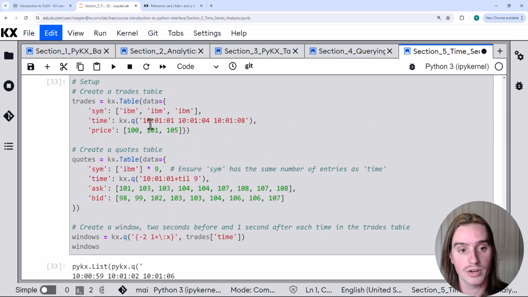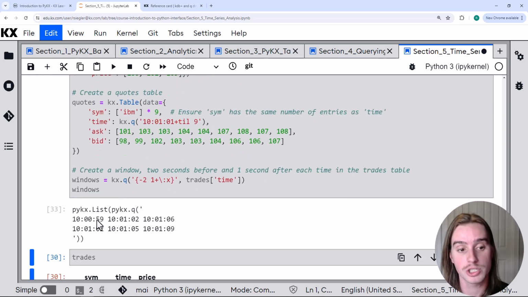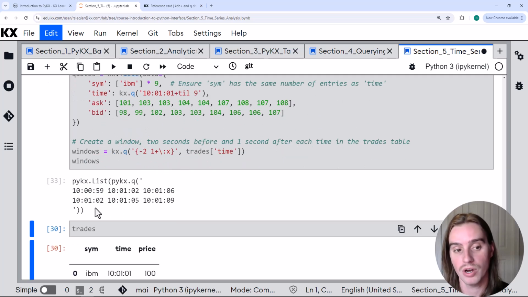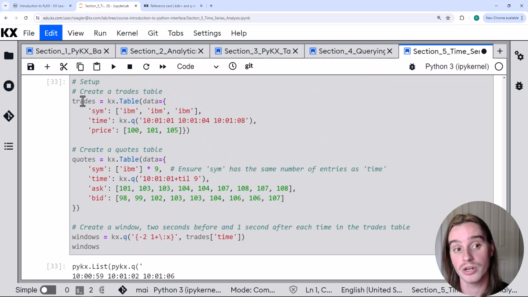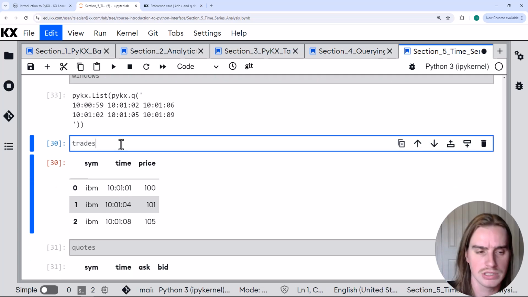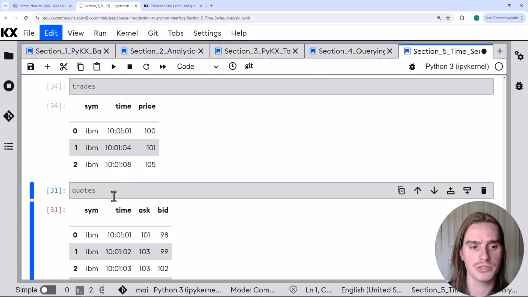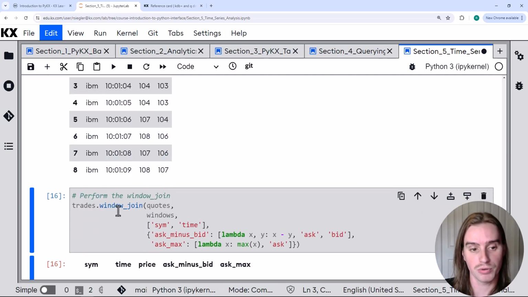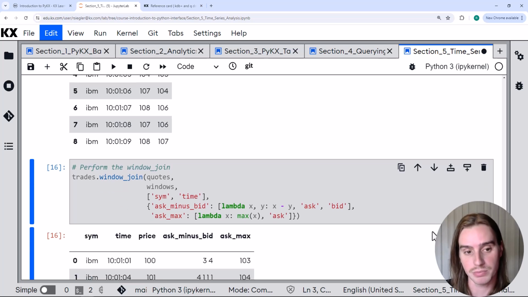So we have our 10:01:01. So 2 seconds before is going to be 10:00:59, and then 1 second after is going to be 10:01:02. And we do that for each of these timestamps. So now we have a window surrounding each of the timestamps in our trades table. Now let's have a better visualization of the tables that we're going to be working with, the trades and the quotes. And then let's go ahead and perform this window join, and we'll walk through step by step how this join is actually completed.